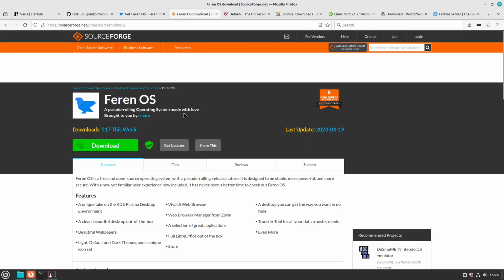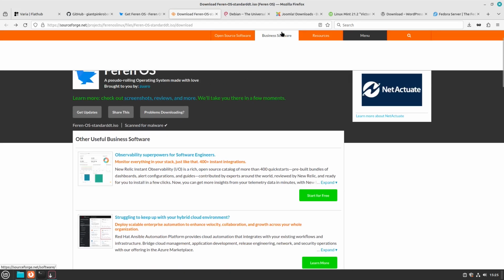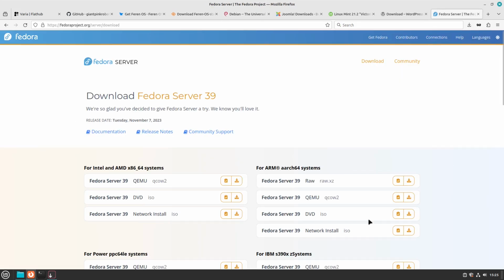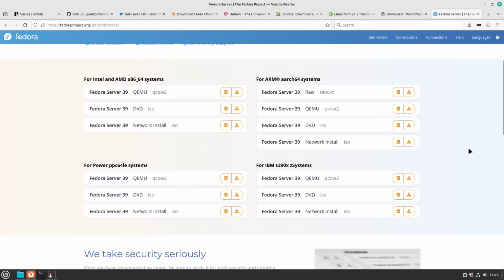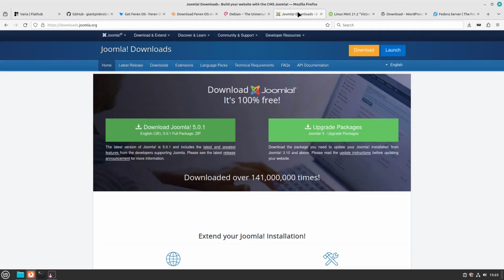Let's see if this has anything on it. Nah, it doesn't look like it. Let me back up. Nope. So they're not telling me how big it is. I think it's probably around 3 or 4 gigabytes on that. The Debian, this is the net installer, so it's fairly small, maybe about 1 gigabyte. I have the Fedora server, fairly small, probably around 1 gigabyte. And then I just grabbed the WordPress and the Joomla downloads just to have 6 things in here.